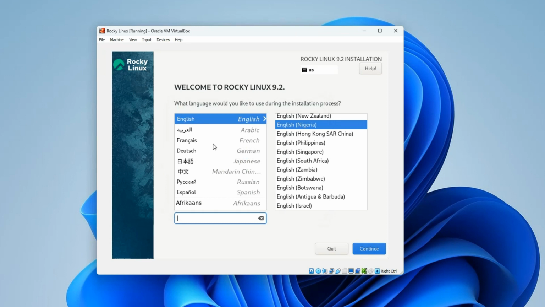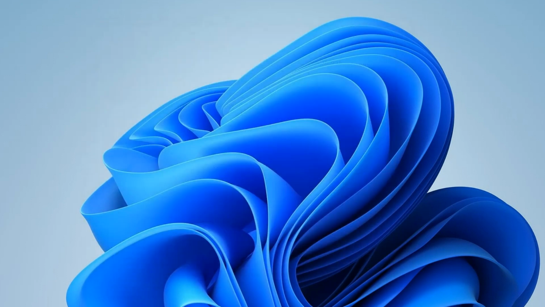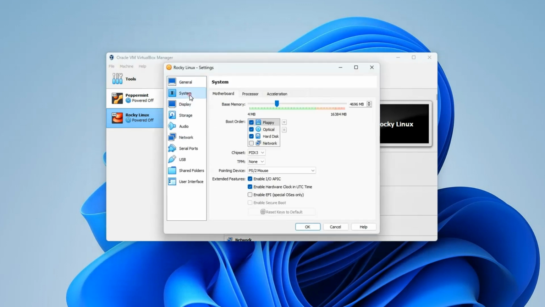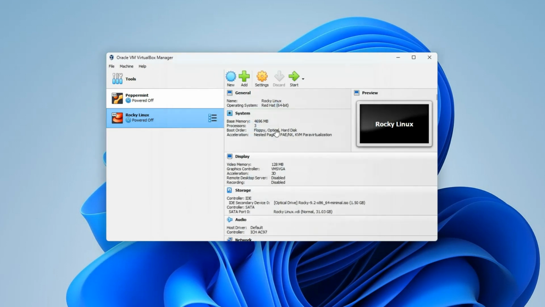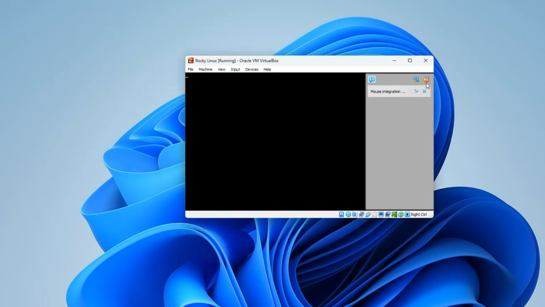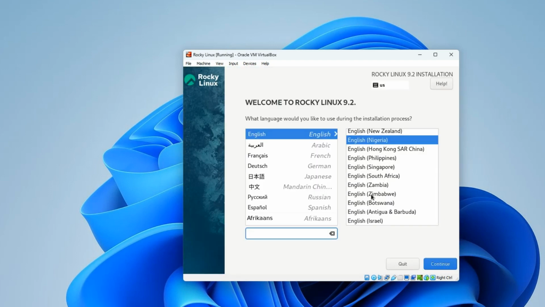Now if you're unable to use your mouse here, first close the installation. Let's just power off. Open VirtualBox settings and then go to system. Here you can see pointing device. Now let's switch it to USB tablet. Okay, and then run again. And now we can begin the installation. Our mouse is working. Now set a language and then continue.